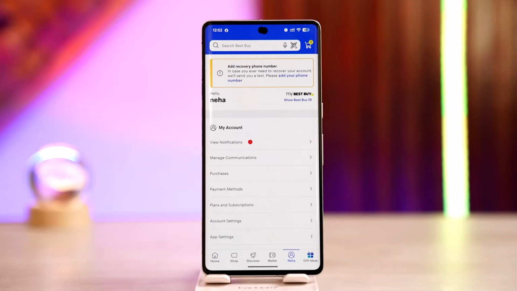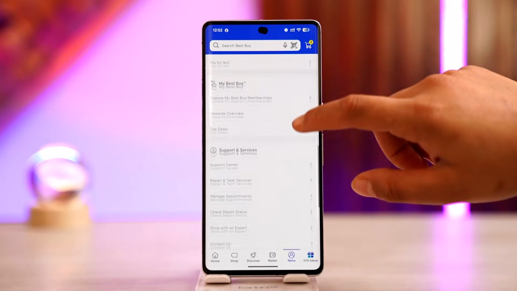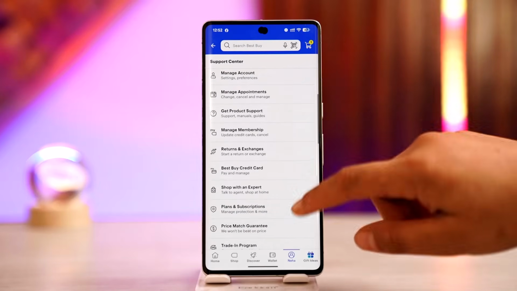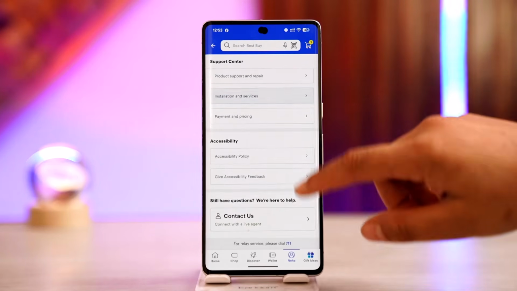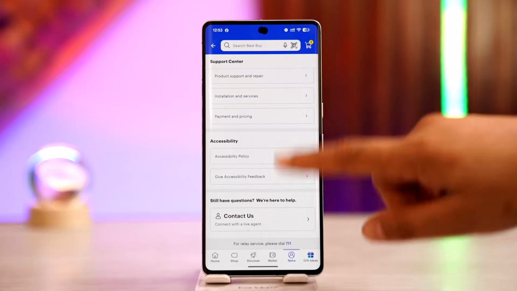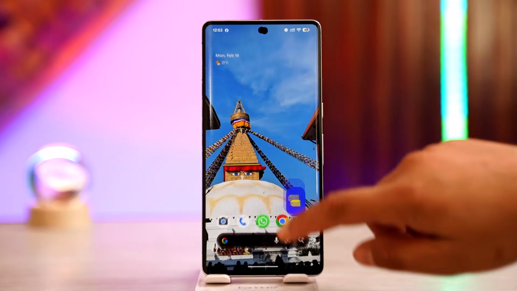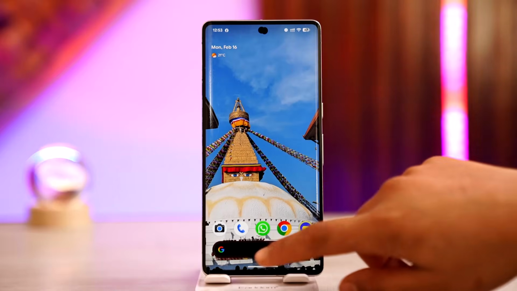And here what you need is to scroll down and go to Support Center. Then you could go ahead and look for the topics if anything is related. If not, you could simply scroll down at the very bottom and there you have Contact Us. You could go ahead and select one of these options and accordingly contact them, let them know about it, and that's how things work.